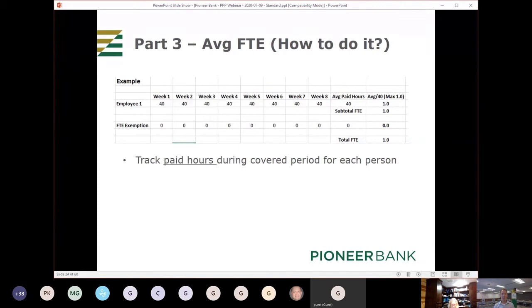So in this case, this person had 40 hours per week. That resulted in an average of 40. 40 divided by 40 equals 1. So that's, from a very simplistic standpoint, how the full-time equivalence works.